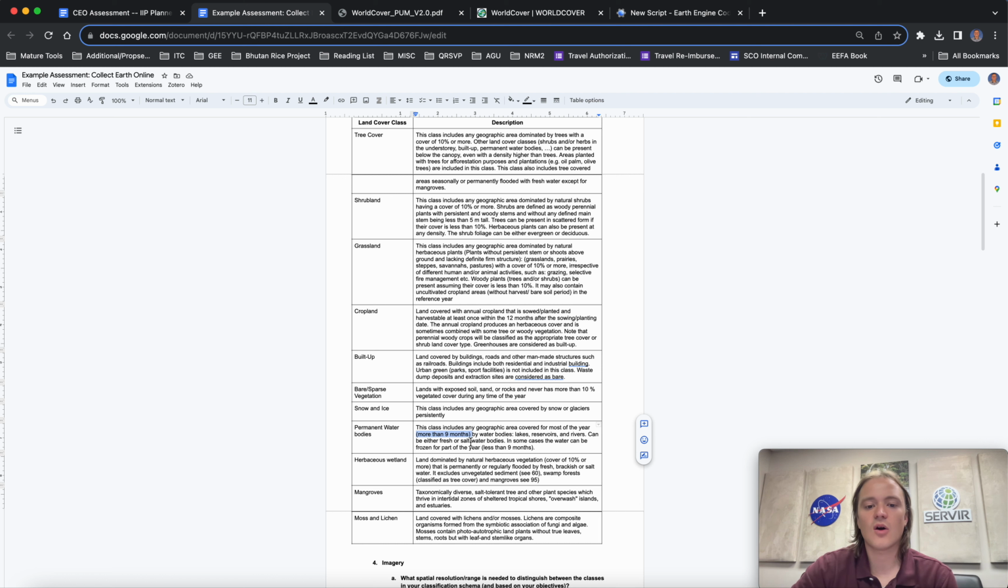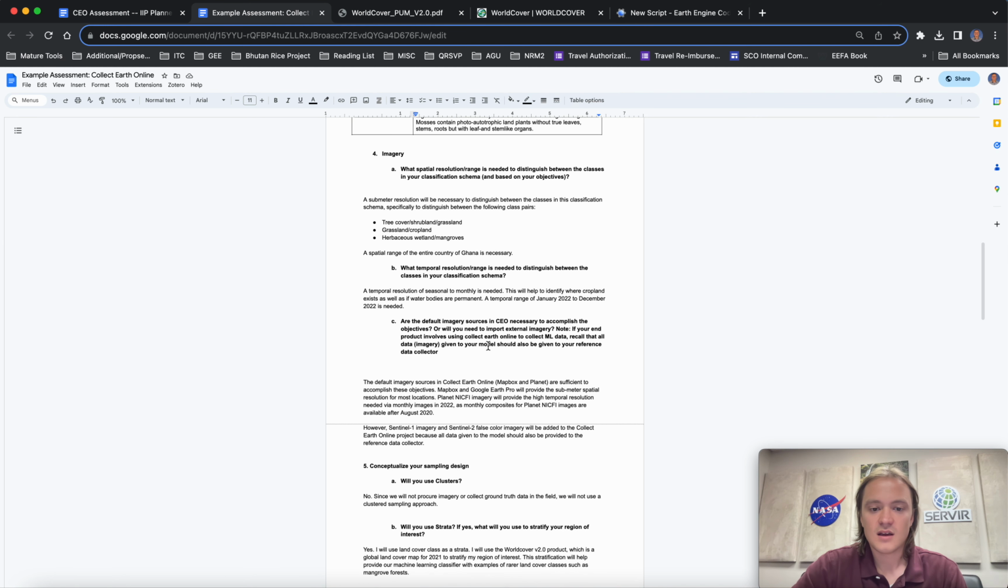And this seasonal or monthly temporal resolution will also be really helpful in identifying cropland and distinguishing cropland from other vegetation land cover classes, because it will allow us to identify a sowing or planting date as well as a harvest date. And then for temporal range, we need a temporal range of January 2022 to December 2022, because we're trying to make a land cover map that captures the year of 2022 as a whole, so we want images for that entire range.